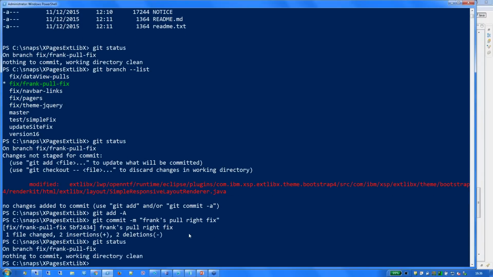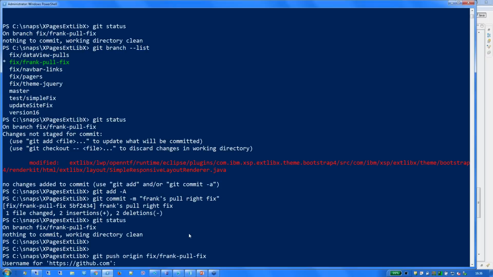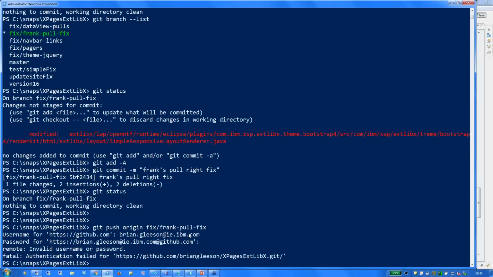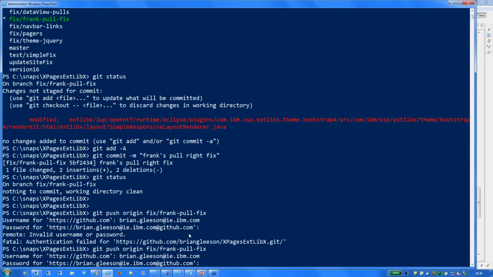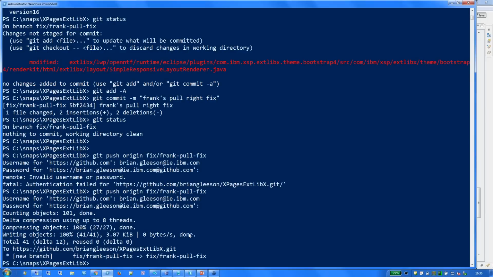You can see that I have nothing to commit. The working directory is clean. So now I'm going to do git push origin, and now the name of the branch, git push origin fix Frank pull fix, and I'm going to enter my credentials. Oh, I entered the wrong password. Okay, so hopefully that's the right password, and I've now pushed my change, Frank's change, up to XlibX GitHub repository.